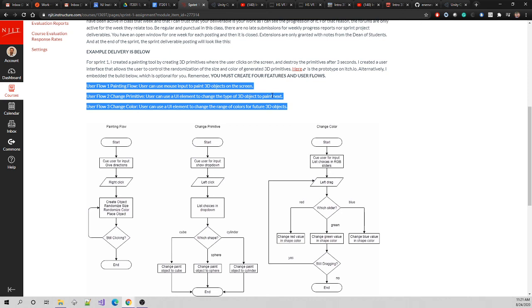So again, it's okay to document the painting flow. It's okay to document and diagram the change primitive. It's okay to document and diagram the change color. But you need to go through and do the cognitive walkthrough. You need to express your user experience in these action statements, and you need to rebuild those action statements into these user flow diagrams all by yourself.